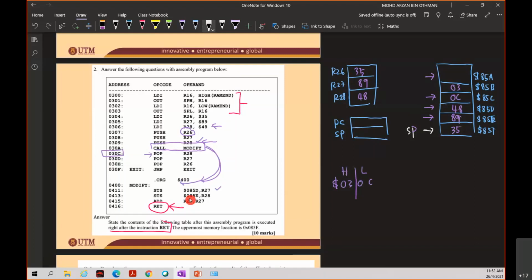Store the value from R27, which is 89, to the location 085D. So this is your 085D. Now you store 89 inside here. The previous value will be rewritten with the new value, which is 89.